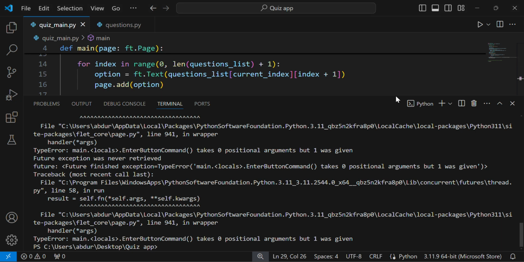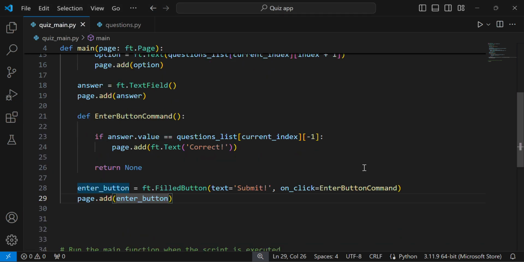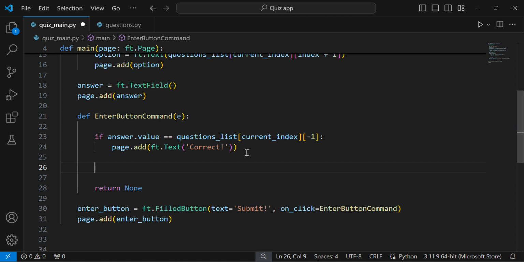Yes, I forgot one thing. The moment we pass a function on the on_click here, we need to add the event parameter here. This is the event handler, right? And another thing which I forgot is I need to update the page here also.